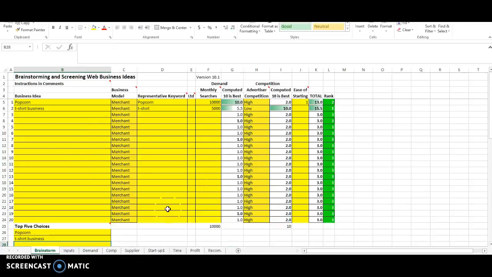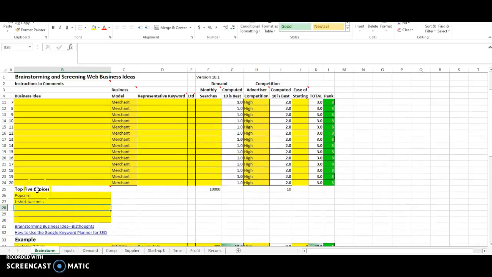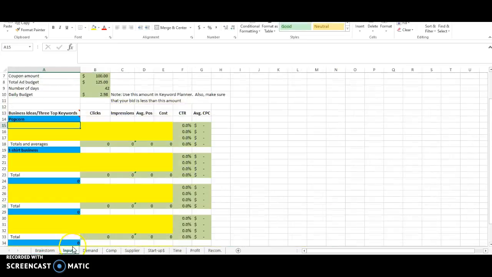Alright, so once you fill out all 20, it'll pull out your top 5. You can put your top 5 here. And then we'll jump over to inputs. Inputs is going to be usually the most time-consuming page. And so it's automatically going to populate my top 5 business ideas here. So you can see popcorn and t-shirt business. If I had filled in the other 3, you'd see them down here in the blue.